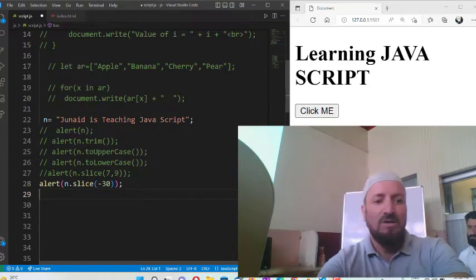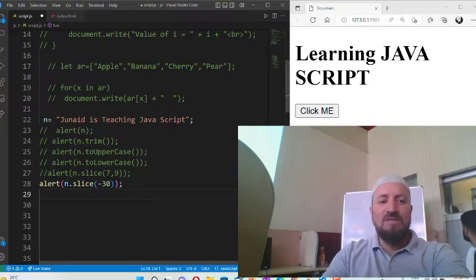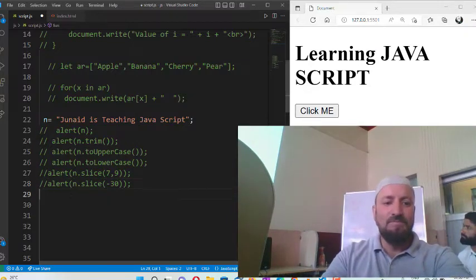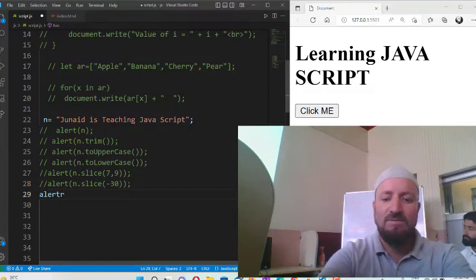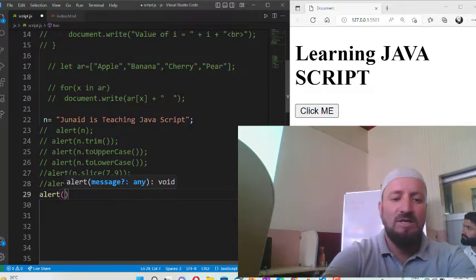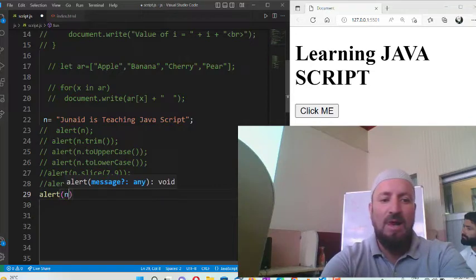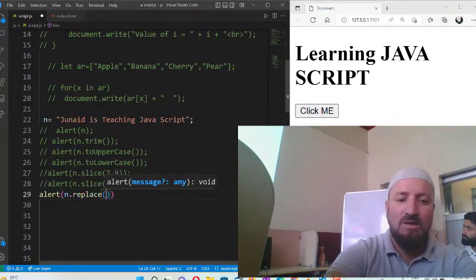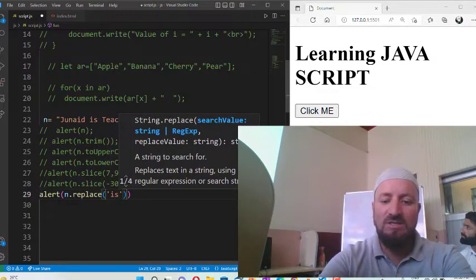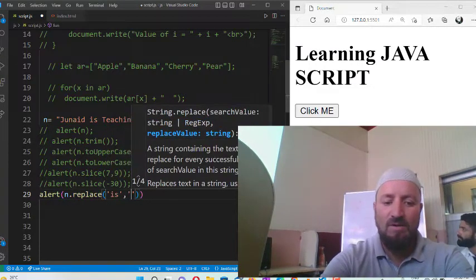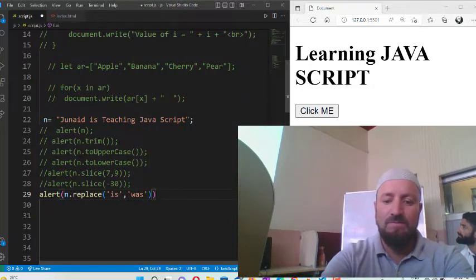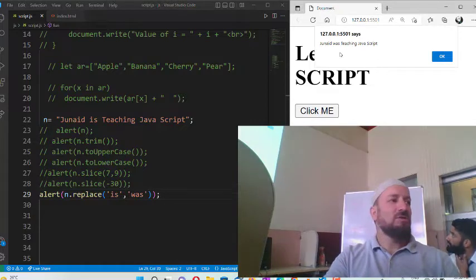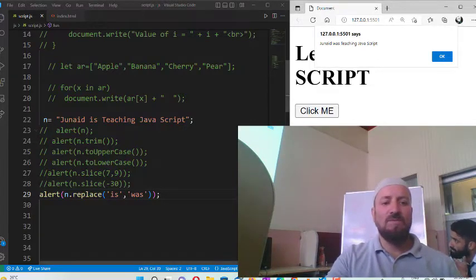Okay, instead of this I want to use replace. Instead of this, what do I want to do? Everybody with me? I say alert, and then I say n dot replace. What do you want to replace? I will replace is with the. Control S. Now let's see if it is working or not. So Junaid was teaching. Okay, replacing successful.